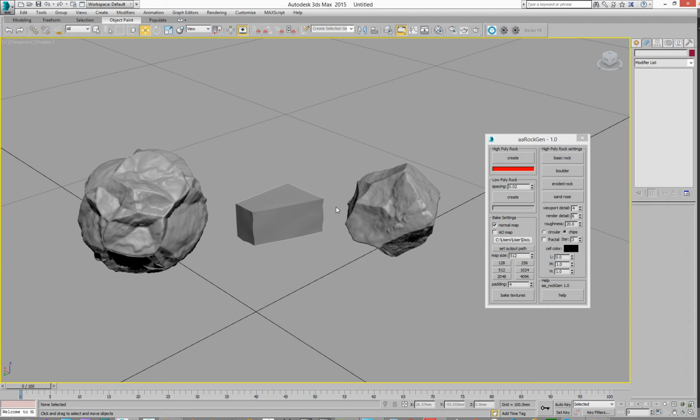So, yeah. And then you can render out normal maps, AO maps, and bake textures. It's pretty cool, yeah? That's it. Catch you in a bit.